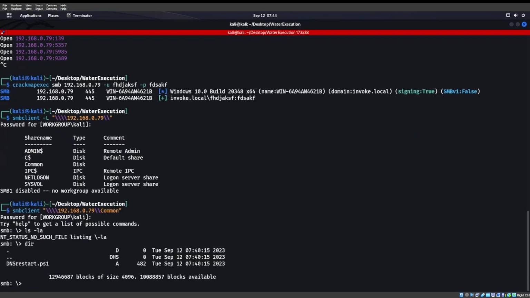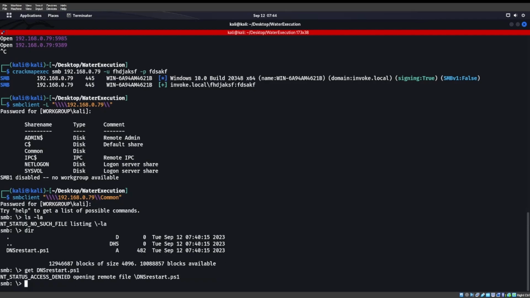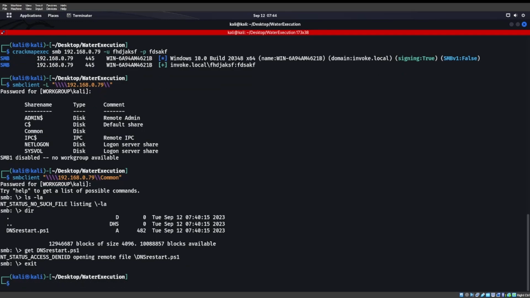This is DNS restart.ps1, but if we try to get that DNS restart, all right, we can't with this user. If we go with a different user, it's not doing much for us, okay? As far as I can tell, at least, it might be running a scheduled task. I have no idea, but I did not use that last time. So let's see what else we have here.